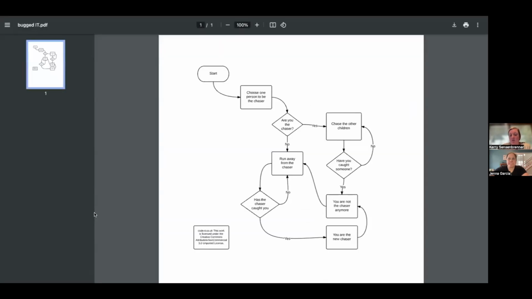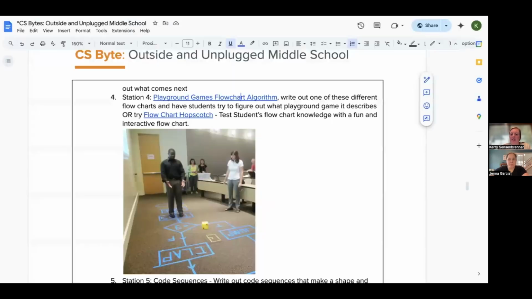So you might draw this on the ground and students try to act it out, or students try to fill it in, or students are writing the instructions. So you would just be emphasizing flow charting as part of what this is. So you could use the station for whatever skill you want to draw out of them.